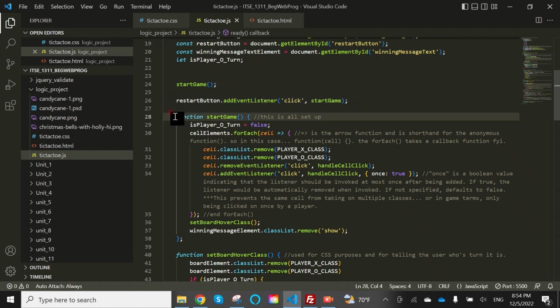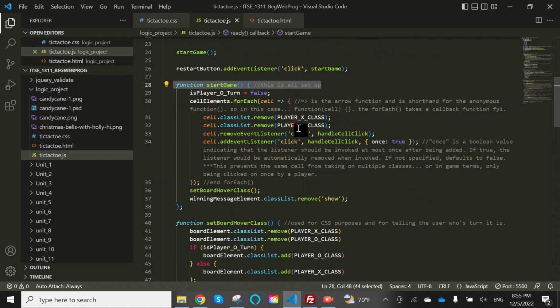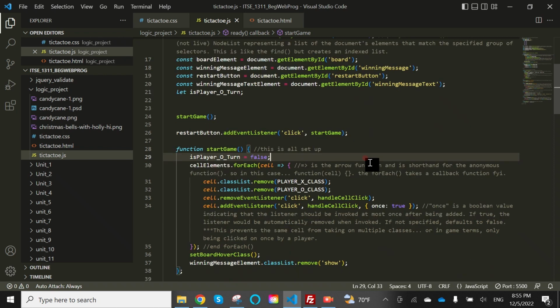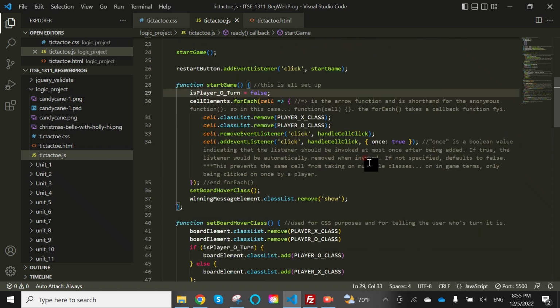And then everything else runs out of this start game function, and then it's just functions within functions from this point on. So here I'm describing the start game function, which is a function that we have created, that I got from this website, and I've modified or cleaned up just a bit. So at the start of this function, we are giving a value to the isPlayer0 turn, and that value is going to be false.